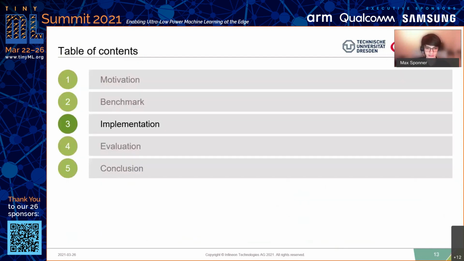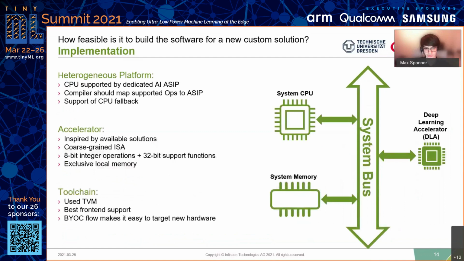Now for our own implementation, we have chosen to also build a heterogeneous platform, so our system CPU would be supported by a dedicated deep learning accelerator, and the compiler should map as many of the supported operations to the accelerator while automatically falling back to the CPU for unsupported operations. The accelerator itself also uses a coarse-grained instruction set architecture and performs the majority of its operations on 8-bit integer input data, and it's also using an exclusive on-chip buffer that needs to be managed by the compiler beforehand.